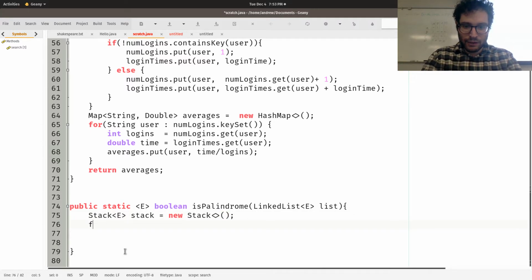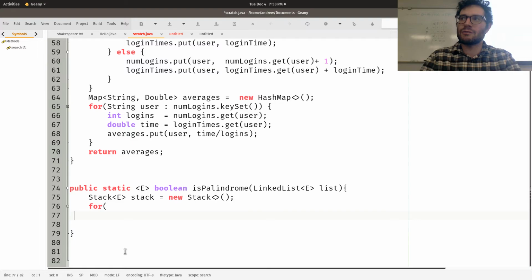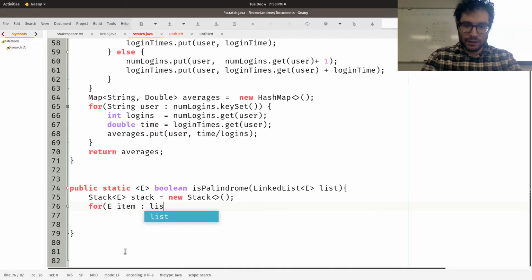And what we would do is just simply, and so the key is that when we're using a linked list we want to use the for each loop, because otherwise when we iterate through it, it's going to take over n squared time. We don't want to use the get method. That would slow us down. We want to use an iterator. So for each item in list, stack dot push item. So for every item in it, push that item onto the stack.